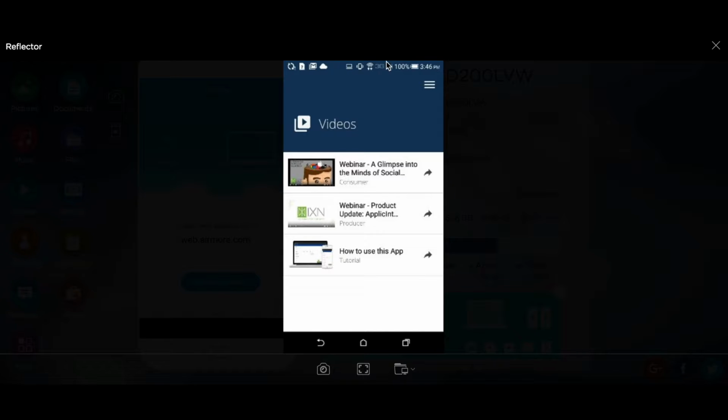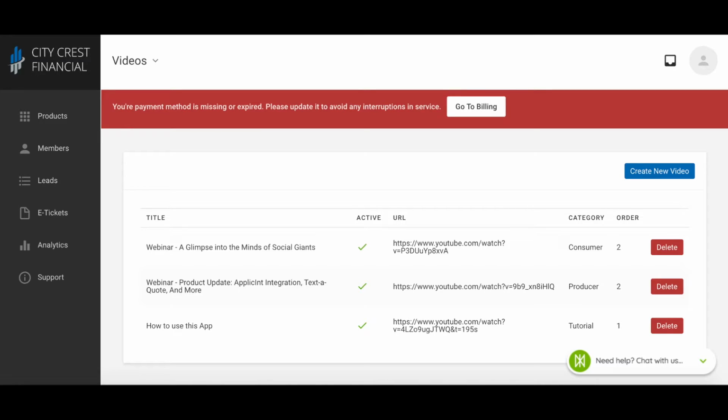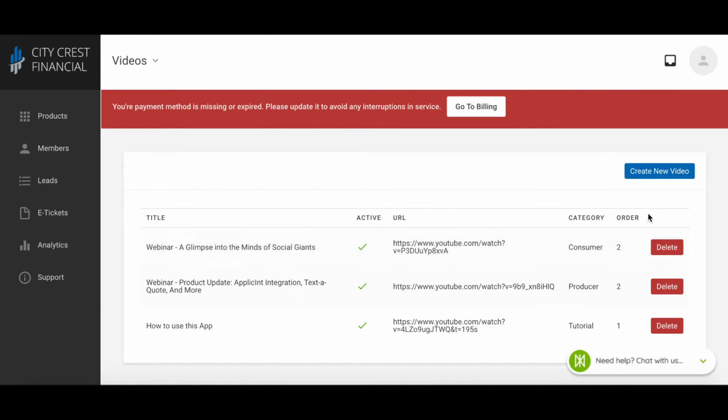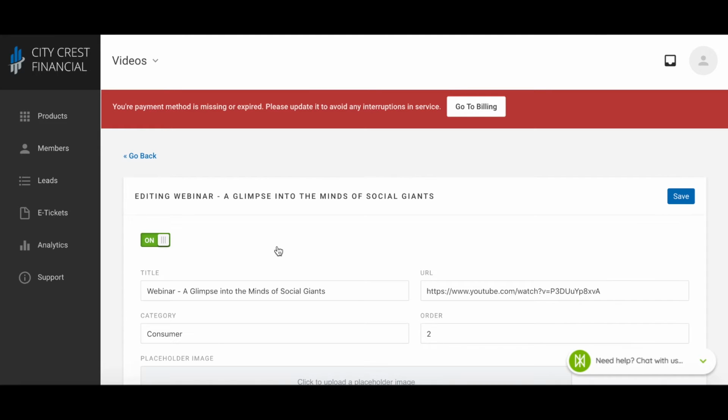And to set up what videos are shown in your app, you go to dashboard.ixn.tech and log in as an admin. Navigate to the settings of your mobile app, and then the drop-down go to videos. You can add a new video or edit an existing one.